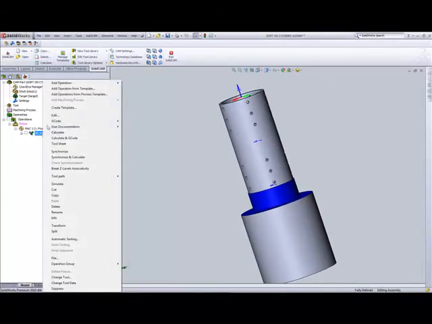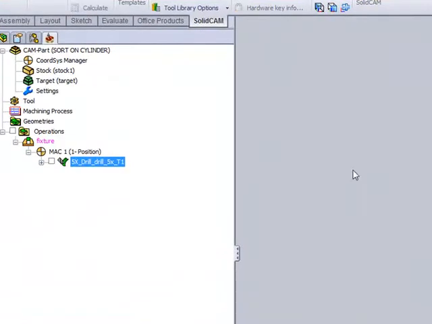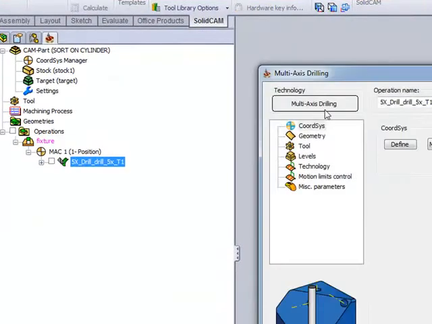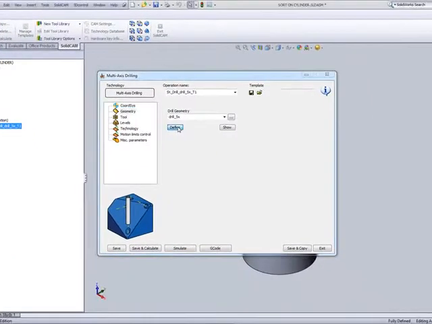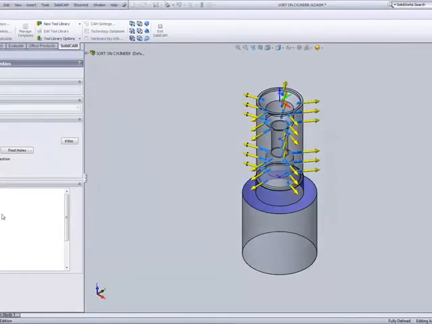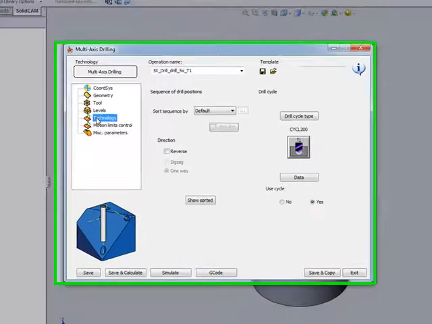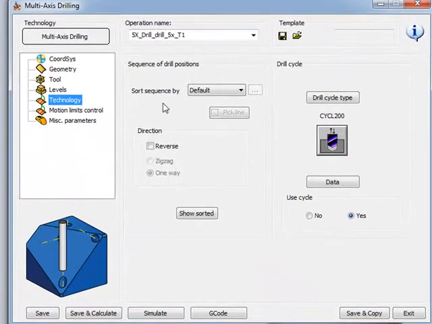So if I go into my operation, you'll note that I'll be using the multi-axis drilling operation, and you'll see that my geometry includes all of these holes around the part itself. And if I go into my technology, you'll see we have the sort sequence by default.